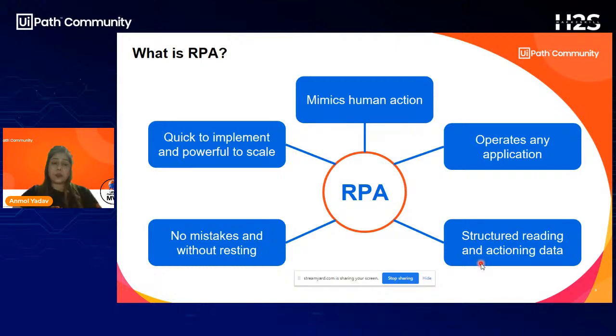Now, no mistakes and no testing. Suppose you have to read 10,000 rows of data and then return a certain row. Say there is an Excel file which has records for 10,000 students, and you have to go one by one through all the rows and return the marks of a particular student.